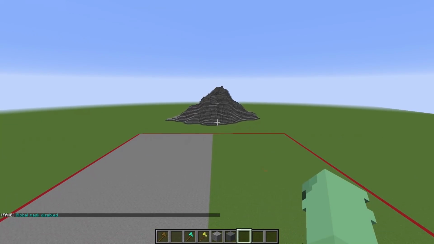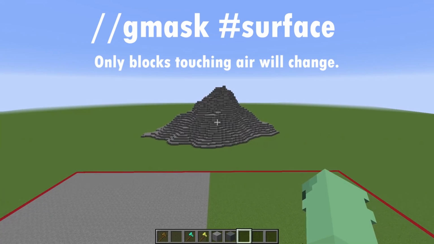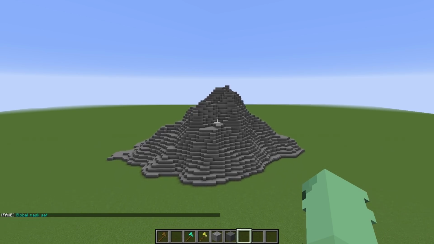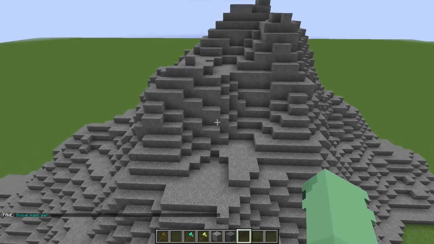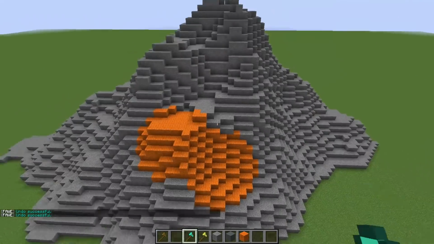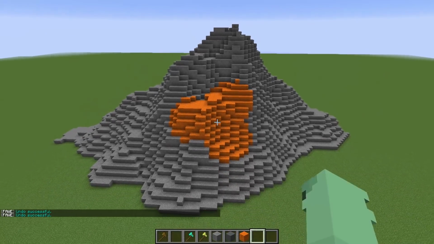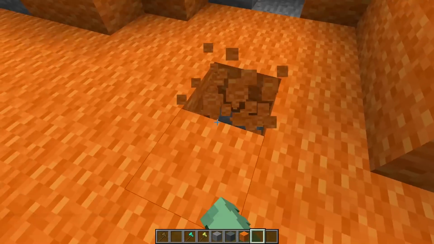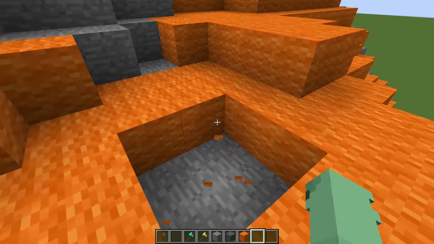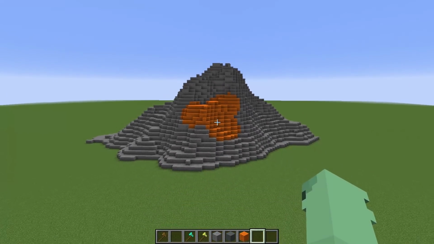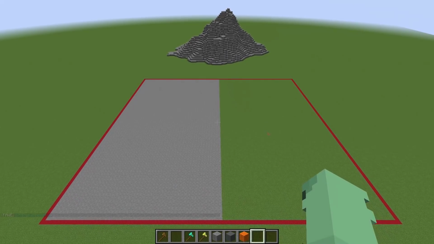Another advanced Gmask that I would like to talk about is the surface mask. So I'm going to type Gmask #surface. This means that any brush I use will only affect the surface blocks, meaning a block that is also touching air. Now when we use our brush on this mountain, like so, we'll see that any block touching air was indeed changed to our orange wool. But if I go ahead and break them, you'll see that right below there is still stone, so it only affected the surface blocks.